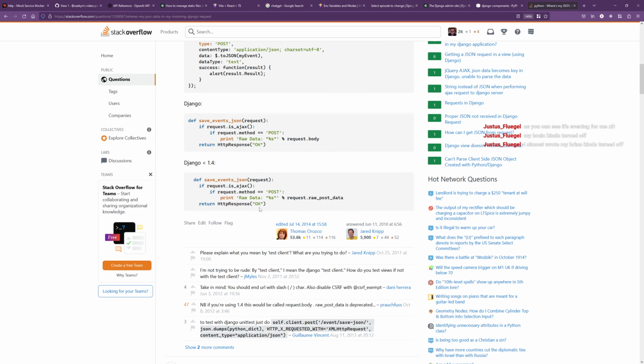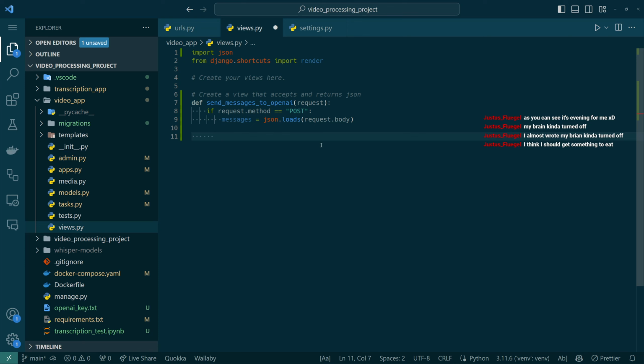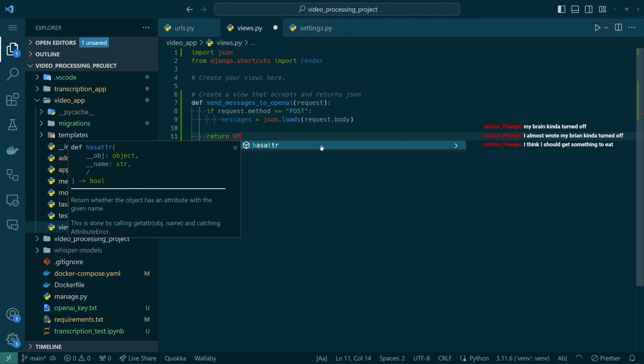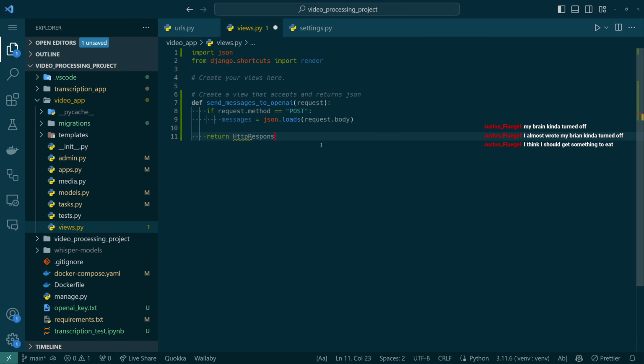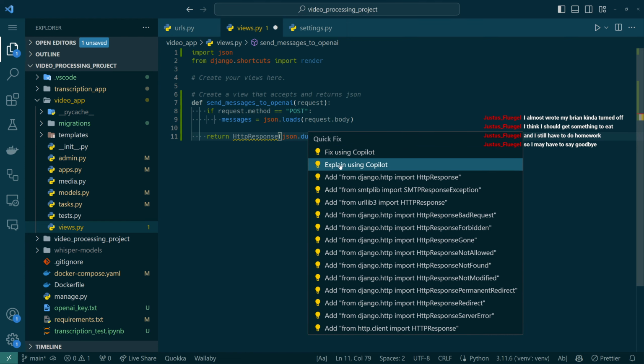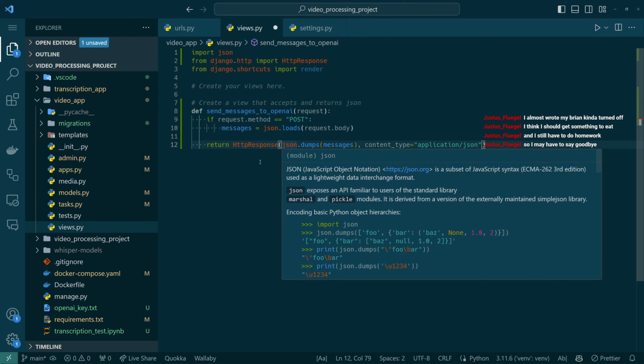How do we even... Django return HTTP response? Okay. This seems to think it knows what it's doing. Import from... Okay. That's believable.